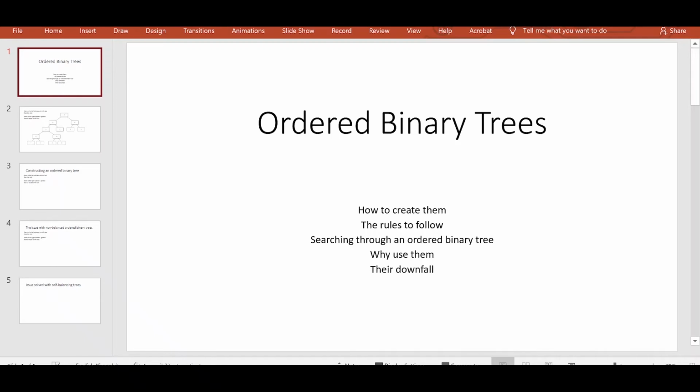Let's talk about ordered binary trees. We're going to talk about how to create them, the rules to follow in searching and creating them, searching through a binary tree, why to use them, and what is wrong with simple ordered binary trees.